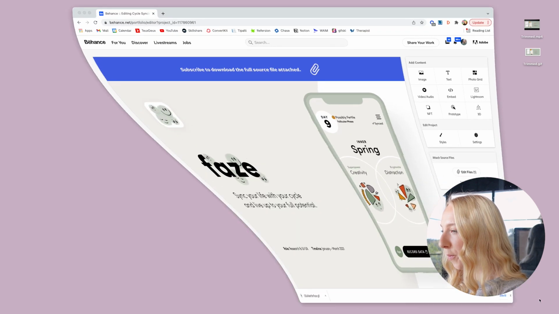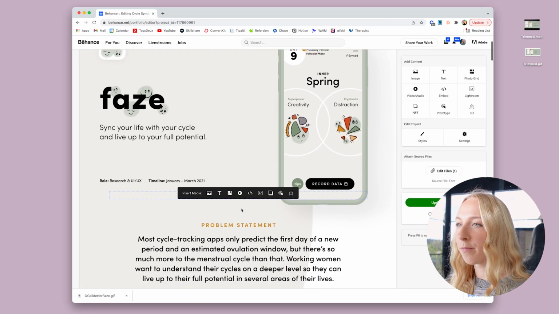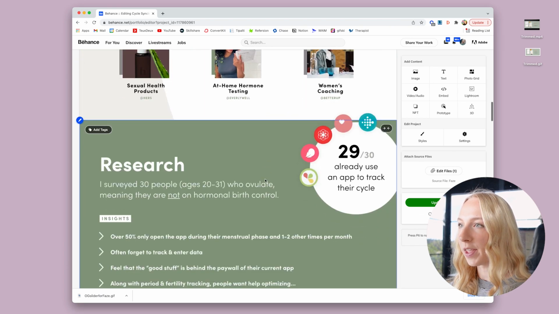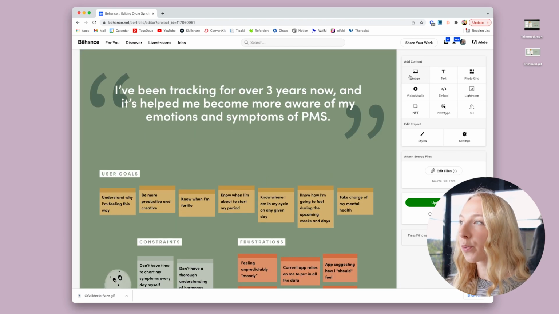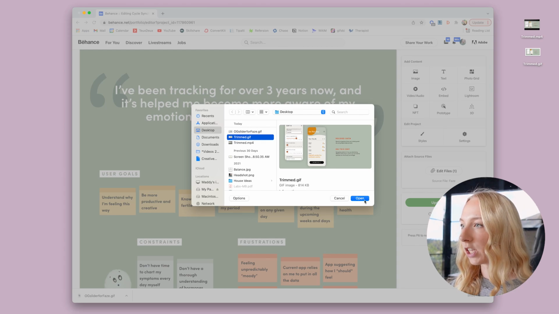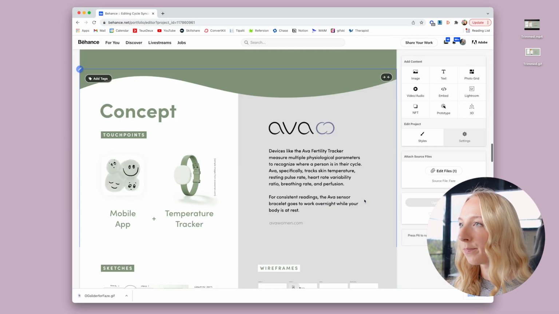So I'm going to open up mine, and this is my work in progress. I already have a bunch of different images in here. So I'm just going to hit image. Whenever you're adding a GIF, it's just like adding an image. So I'm going to select this GIF that we just made with GIF Ski.